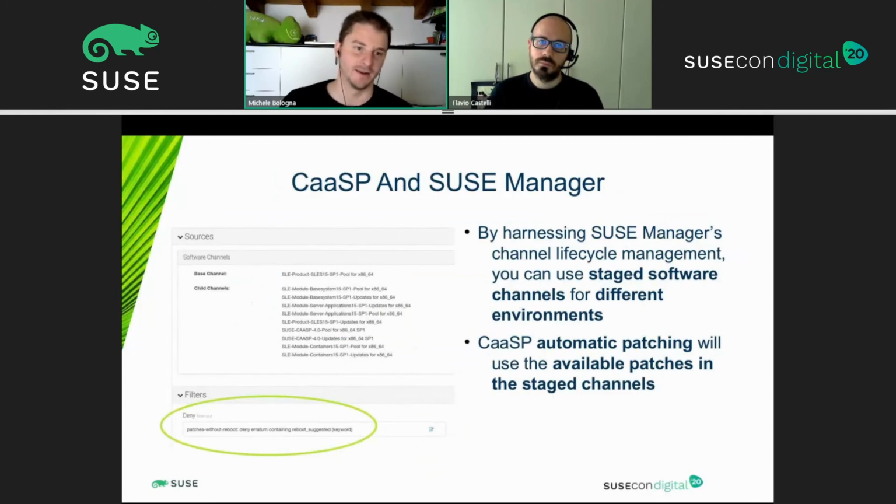But enough with the theory. Let's go back to the screenshot. So this is channel lifecycle management in action. You can see here that I have a SUSE Linux Enterprise Server 15 SP1 pool and all the child channels that contain CaaSP, for example. And my filter here is that I do not want the patches that require a reboot for my node. So I'm filtering those patches out, and I'm building my customized channel because my channel will contain only patches that do not require reboot, and I can apply immediately.